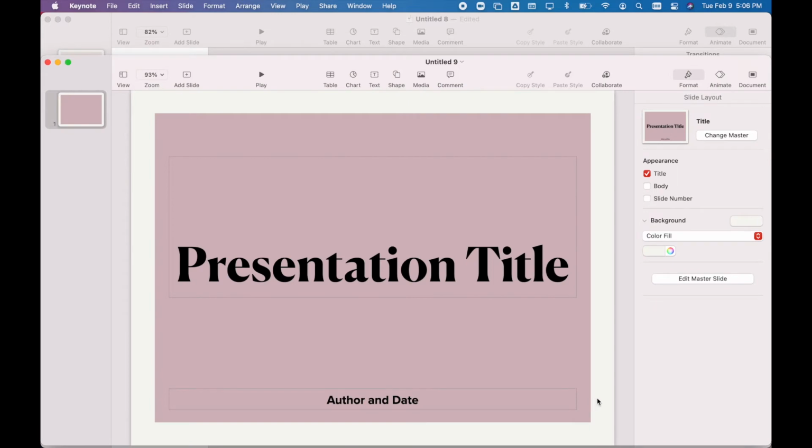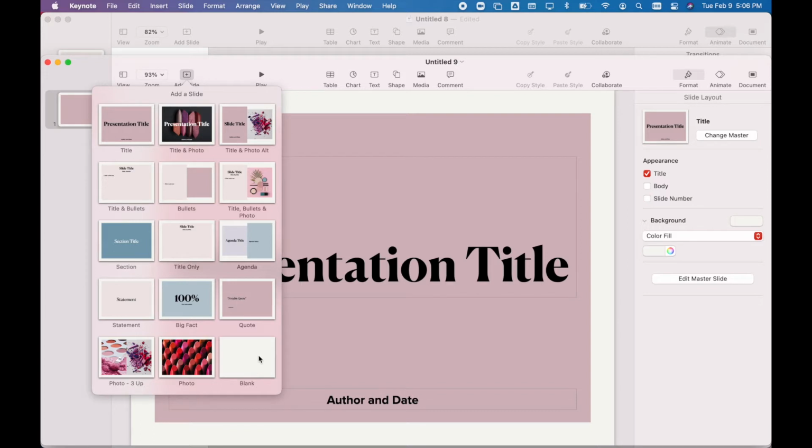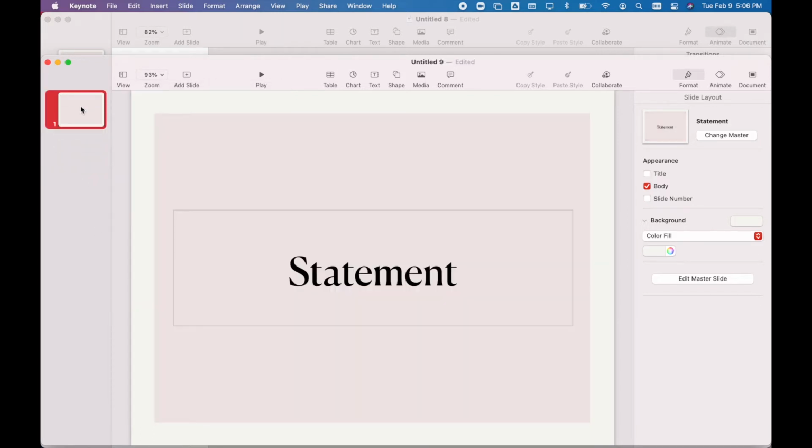Now, when you get started, you can just choose to delete everything off of your slide, or you can add a blank slide, or you can pick one that's in the background. I'm going to choose this light pink color, and I'm going to delete the text that's on here.